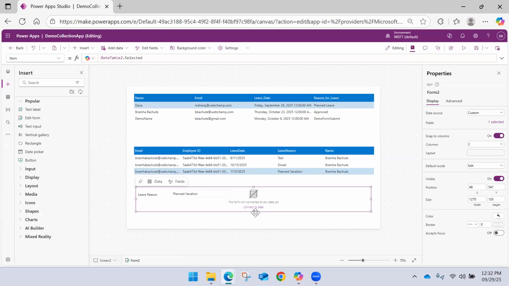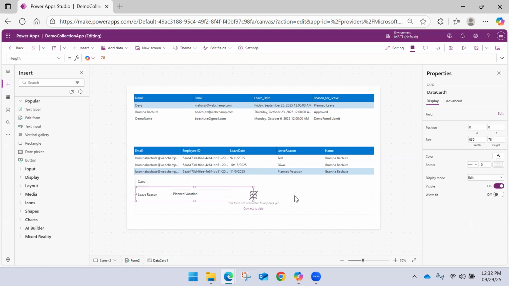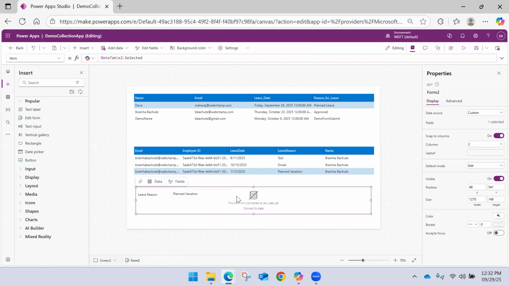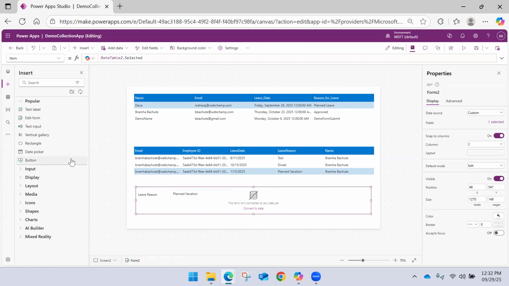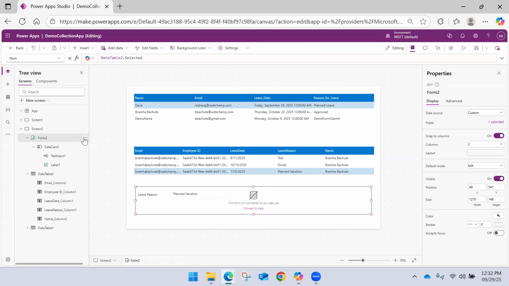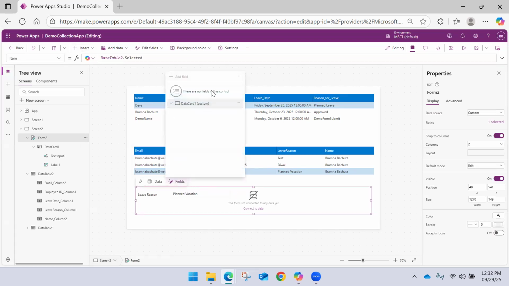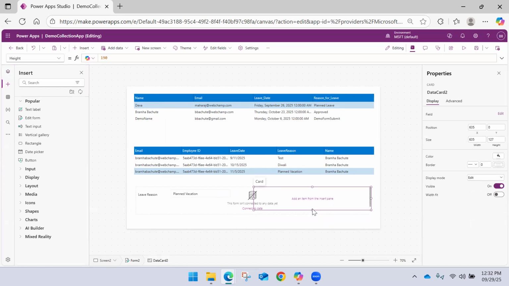What I will do is I will say leave reason. This is the leave reason. And maybe I would like to add one more card. So go to the tree, select the form 2. This is my form 2. And if you select, go to the fields and add one more card, add custom card. Okay, this card added. This is the card. Okay, let's reduce the size so that it should fit inside the form.